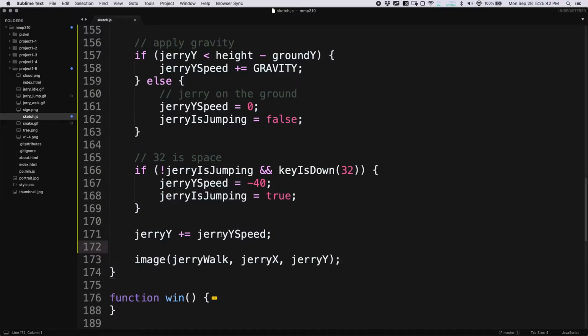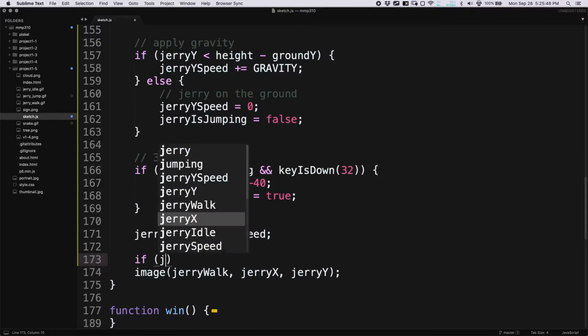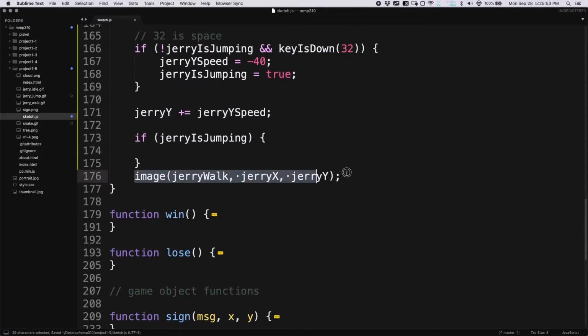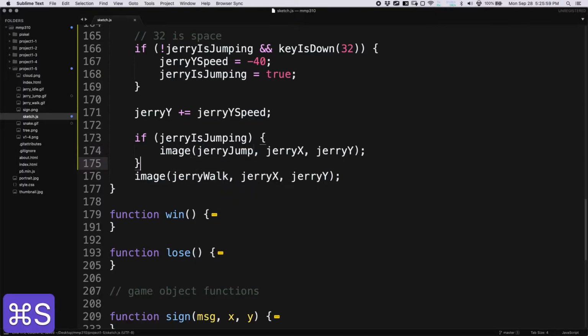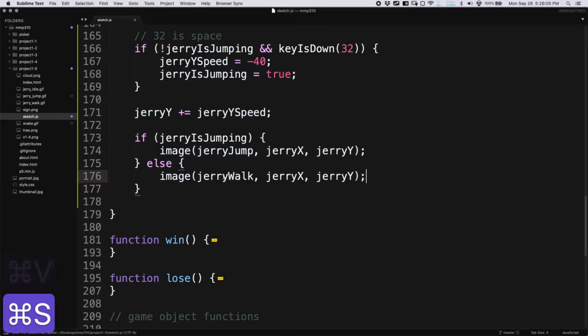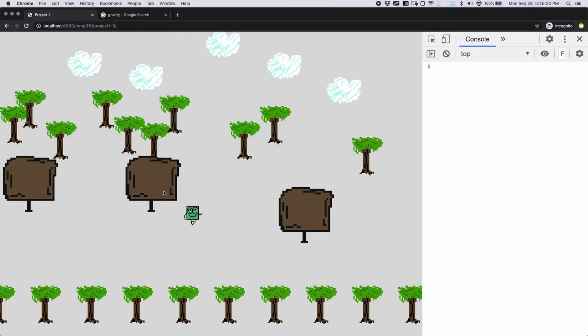We want to draw Jerry jumping if he is jumping. So we can do that down here like we did with the walking. So if Jerry is jumping, then we'll use this same image function, but we'll change this to Jerry jump. Hopefully that'll look okay. Else, Jerry walk. And again, it's very simplified. We're only using 2 images in the scene, just like we did in the main scene. You can make this more complex by adding more images and more animations and using either another Boolean or some kind of state thing, which some of you guys have already done in your projects.